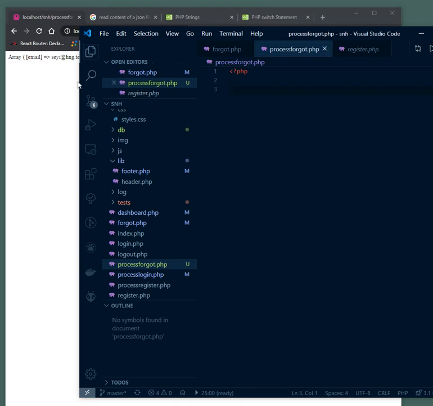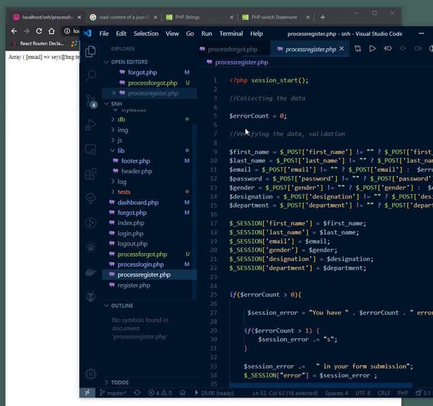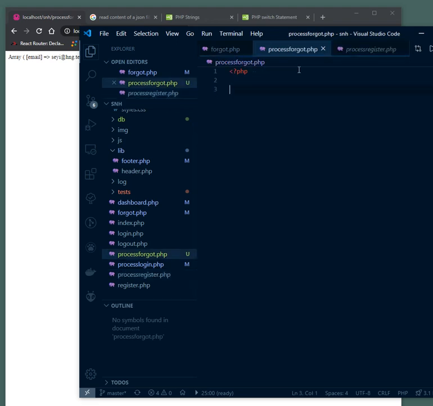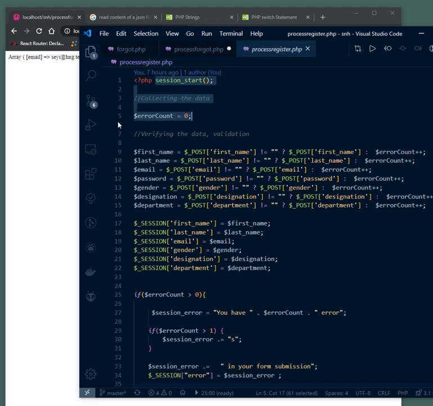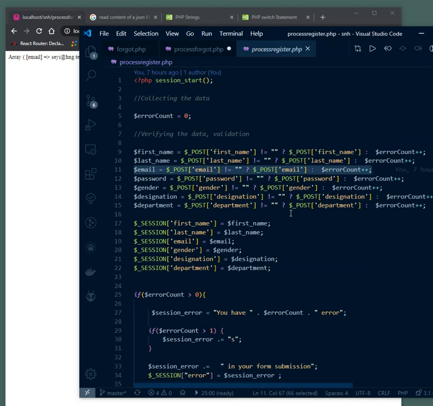Right, so we need to do our normal verification. I'm going to my registration page, process register, and just copy all this and use it for my forgot password. I need the email. I need this too.